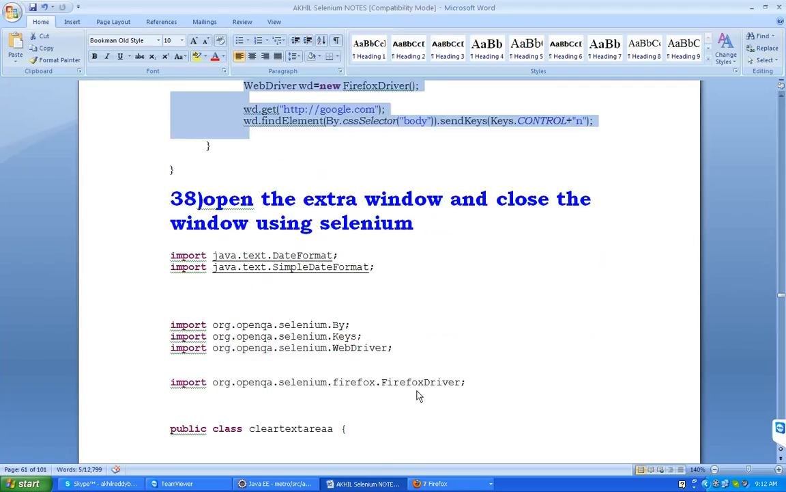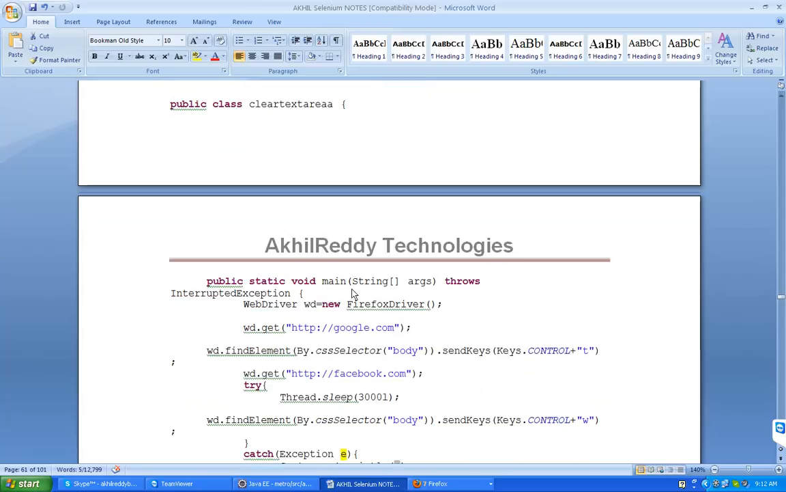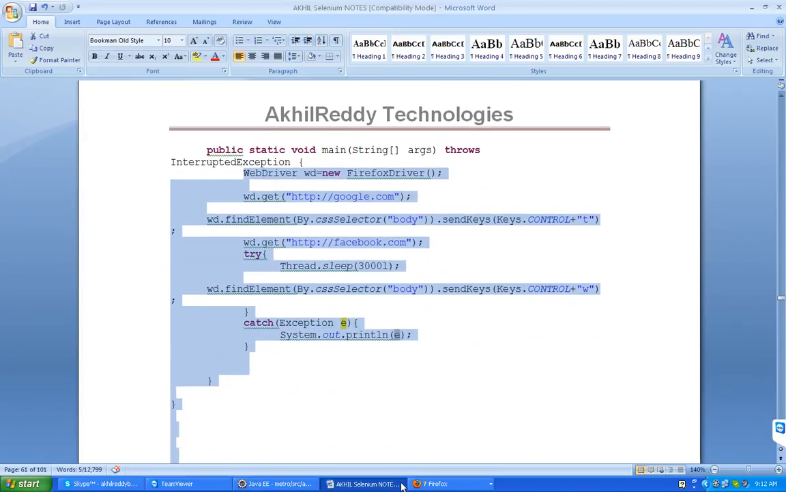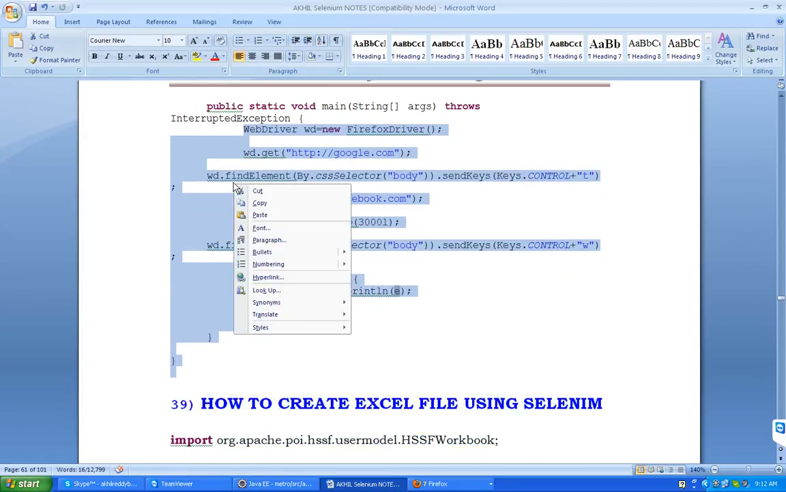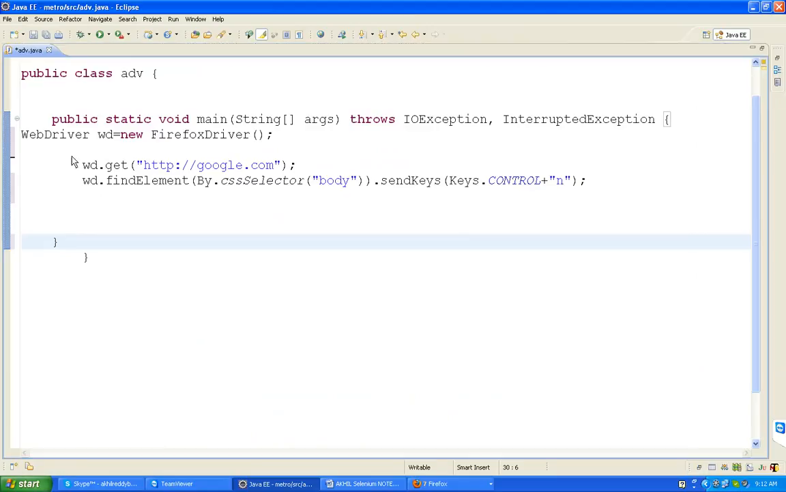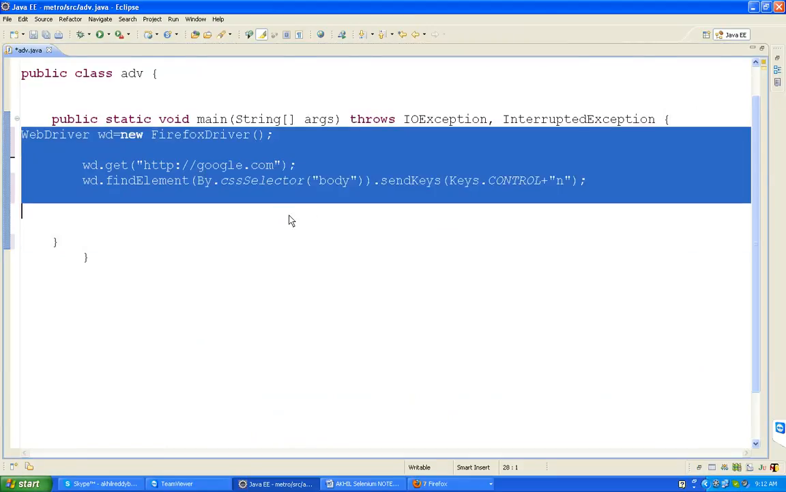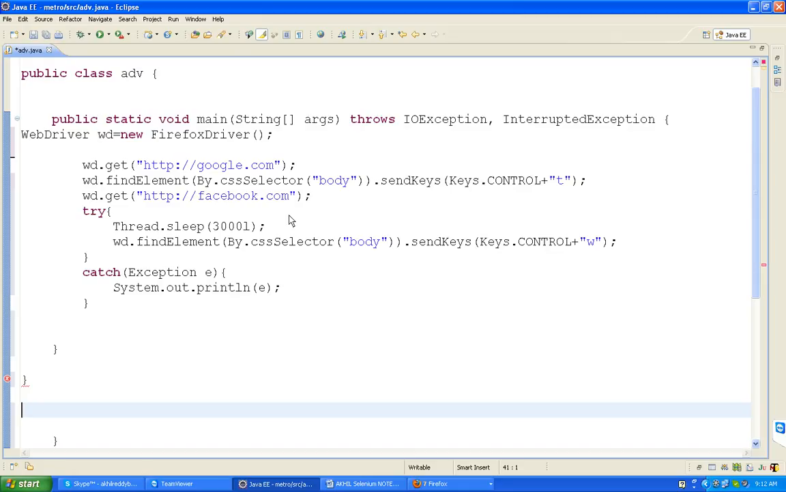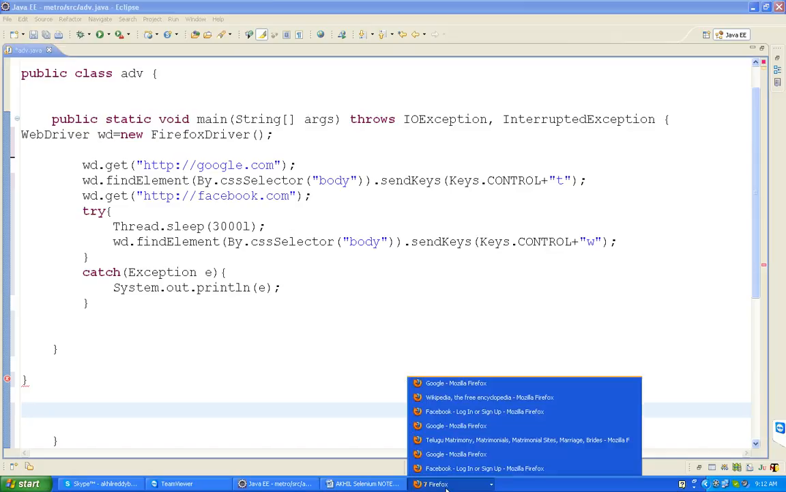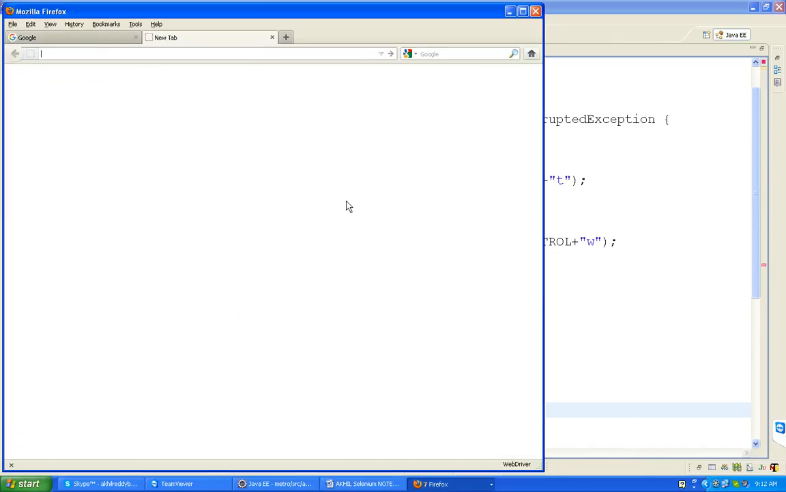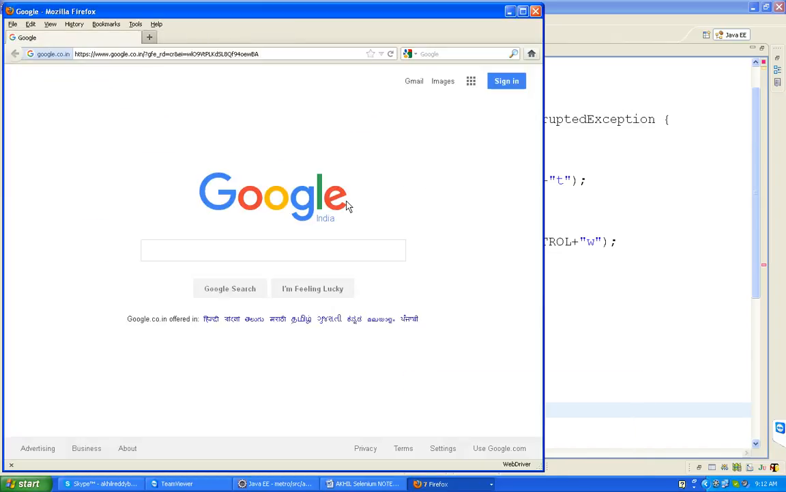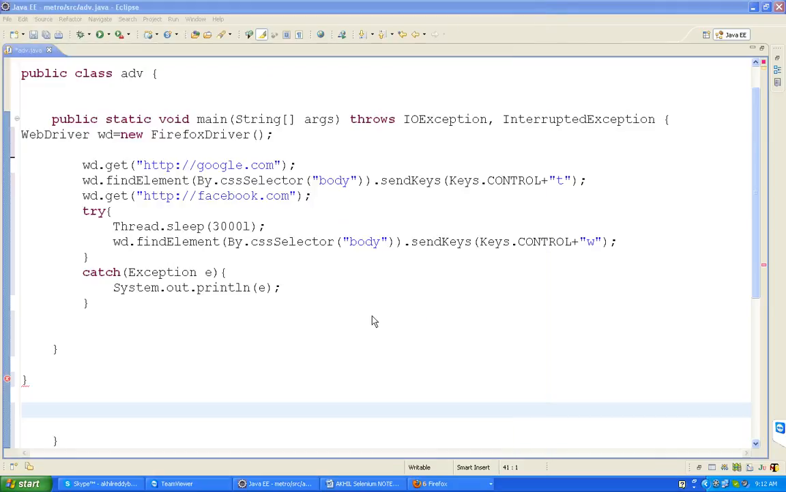Next, last concept: open an extra window and close the window using Selenium. Last concept in this advanced section. How to open the new window and close the window. So I'm opening Google. Next I want to open Facebook. I want to close the window. Control T, new window. Control W. Just try it. Control T, it will open the new window. Control W, close. Okay, that is keyboard operation.